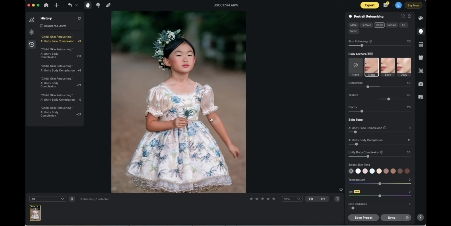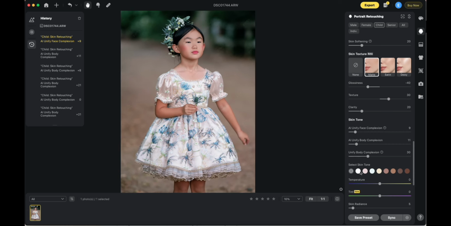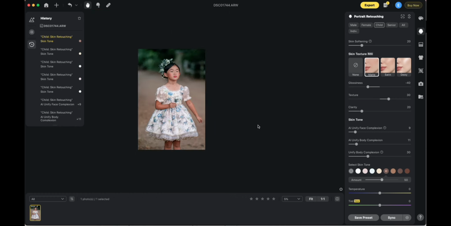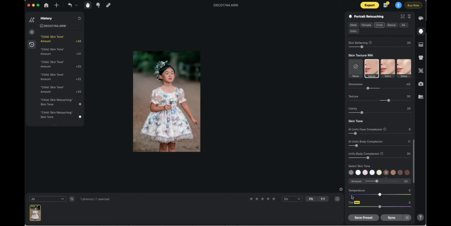So, this part's really interesting. You can actually add a skin color. Now, I like to add skin color just to help give it a little bit more warmth sometimes. I usually really love this one right here. Okay, this one. And then I usually like to reduce it, and I'll set it to like 33, or I'll reduce it until I like it. So here's the before and here's the after.